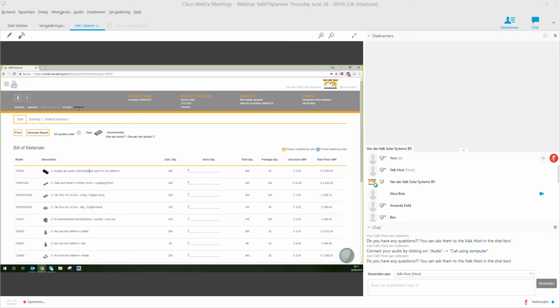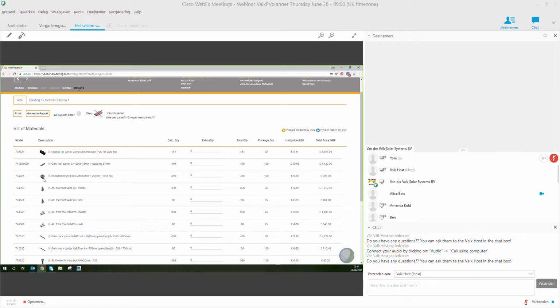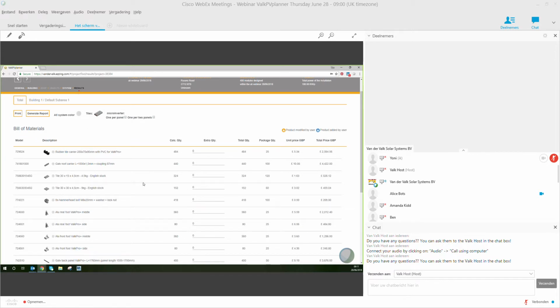Which you see here. So this is a summary of all the materials required for that array that we've just designed in that specific location. As I said before, if you want to remove the ballast, you can now do that here. You can see that's been removed from the bill of materials, and of course I can re-add it again here. And also, if you didn't select microinverter or power optimizer clamps and you want to do that, you can do that here and they'll be added to the bill of materials.